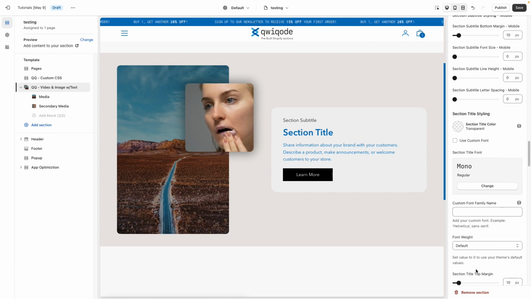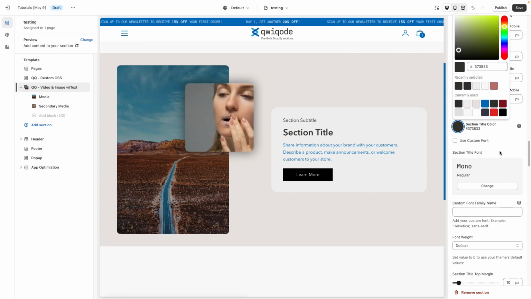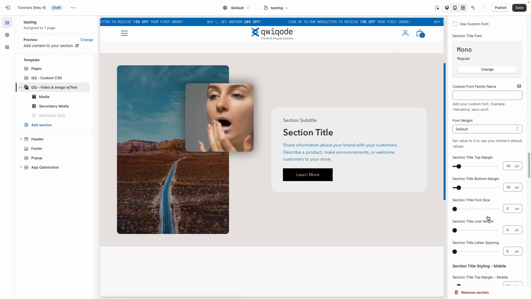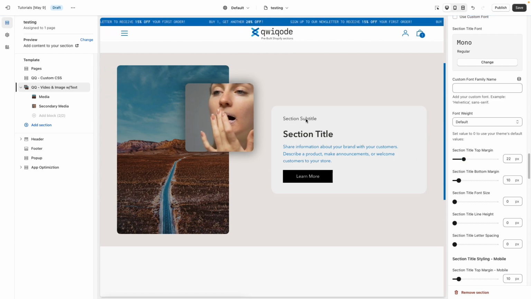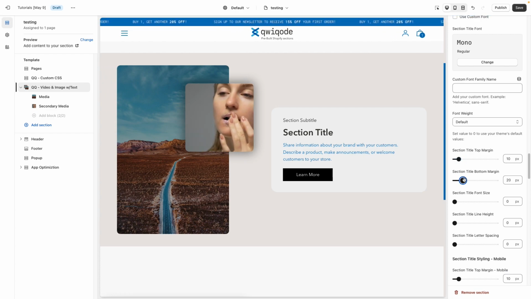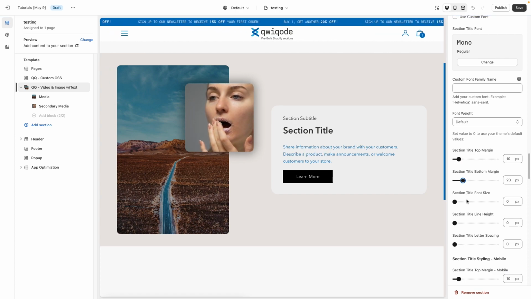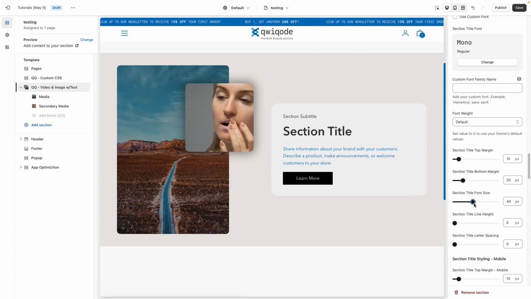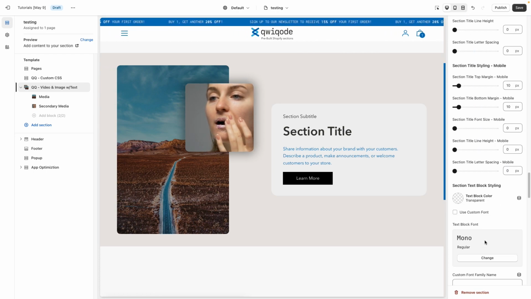The same exact settings we have for the section title. So here too, we can adjust the colors, the font. I won't get into that because it's the same. We have top margin as well, so you can adjust the top margin to give more space instead of the bottom margin here. You can do both, however you'd like. And then bottom margin to give more space between the title and the text block. We have font size, line height, and letter spacing as well, and same for mobile.